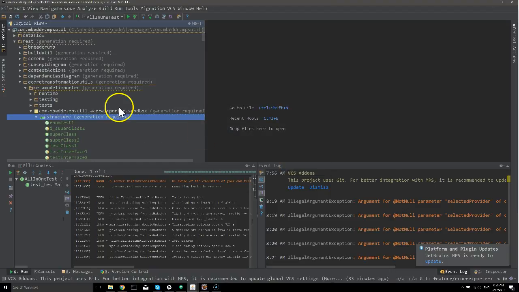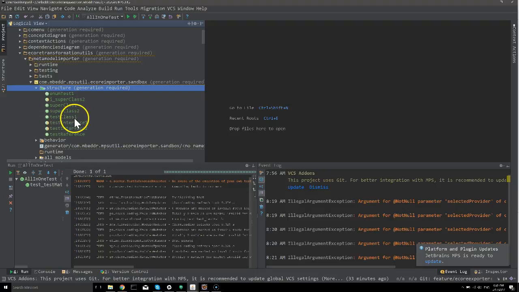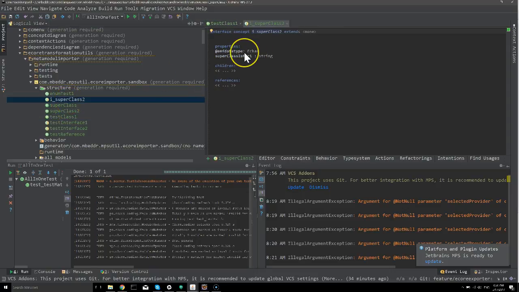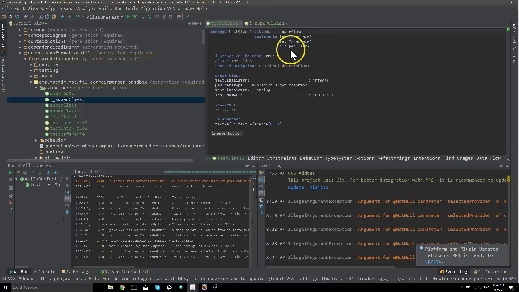If you notice, for the test class 1, the importer has implemented test interface 1 and test interface 2. But since MPS does not support multiple inheritance, for the second and third superclasses a super interface is created, which has the same properties as the superclass, and this test class implements them as interfaces.